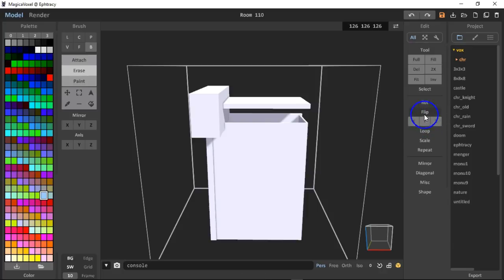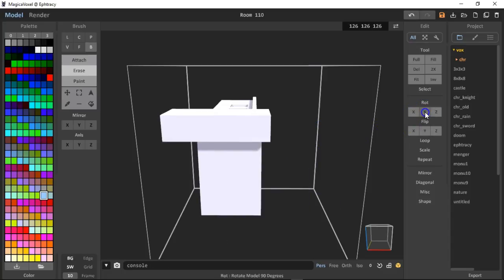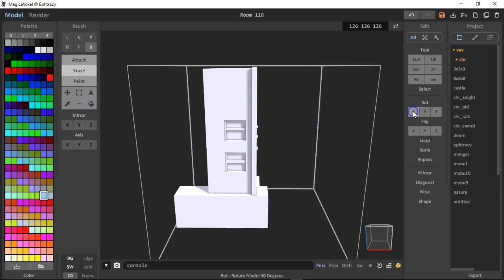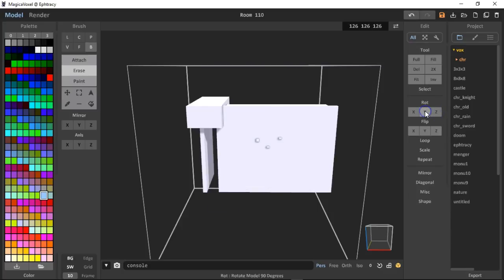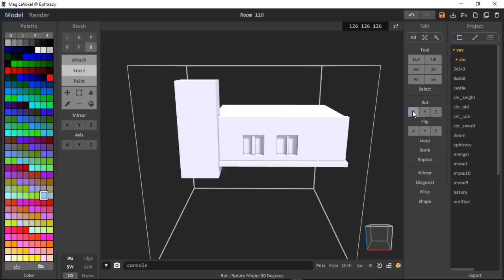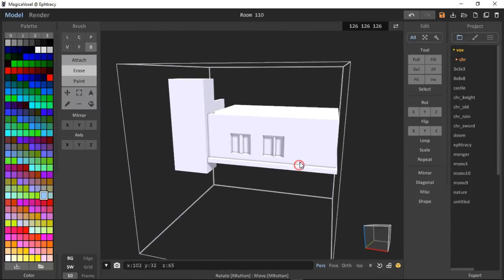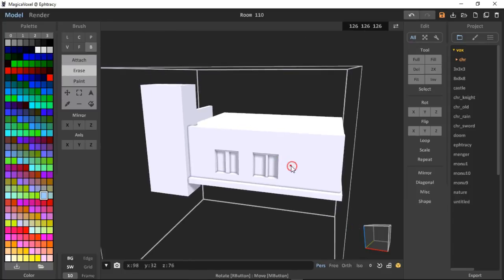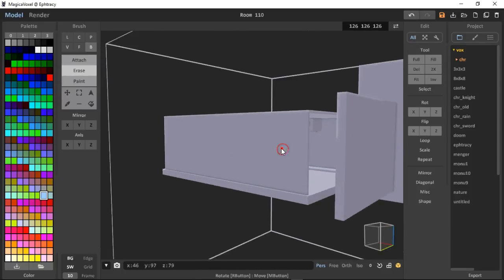And let's go to rotate in the Z, in the X, in the Y, in the X, in the Z. There we go. In the X. And now we should be able to see inside of it. There we go.